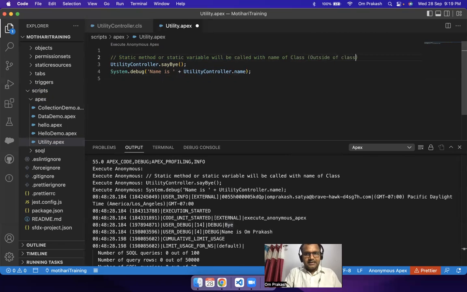Outside of class, if I am calling a static method or a static variable, I will directly access it with the help of the class name. This is the beauty of static. Static variables are not associated with the object of that class, I mean the instance of that class. Those are class level variables.